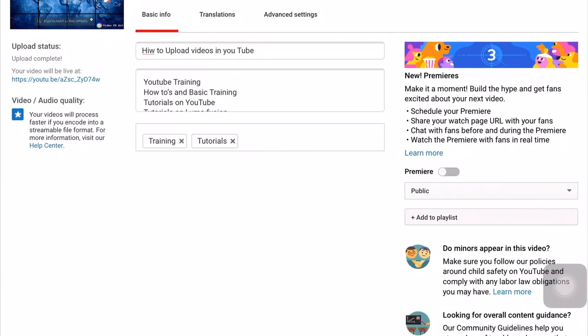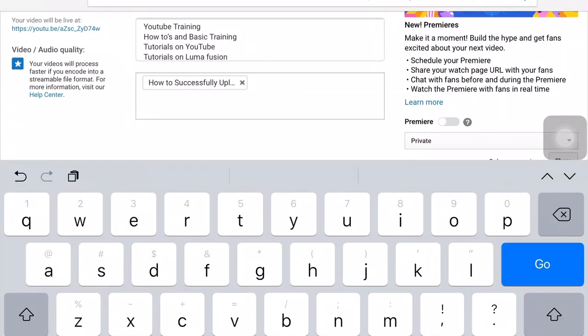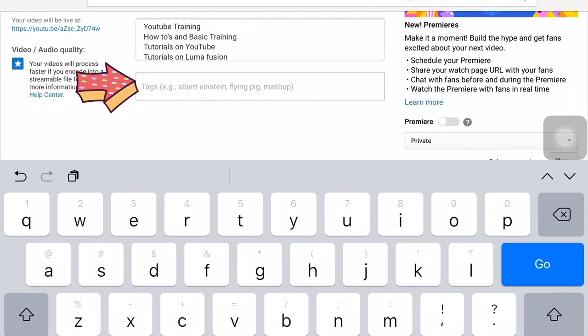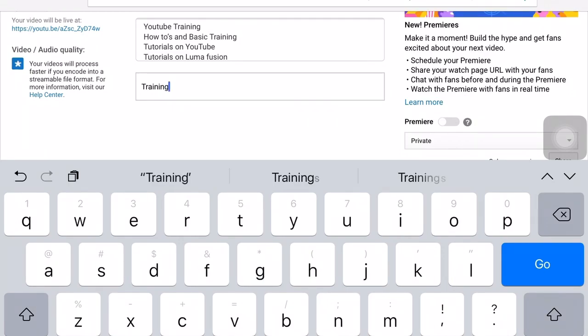Now, as I already filled it up, on the description, usually the first paragraph or sentence is the most important text. It should be strong. Tags are so necessary that you need to write the appropriate words.